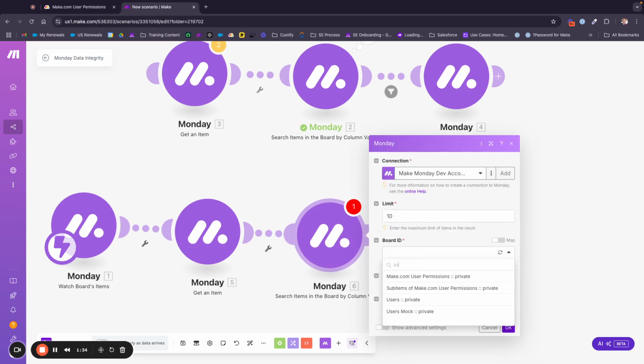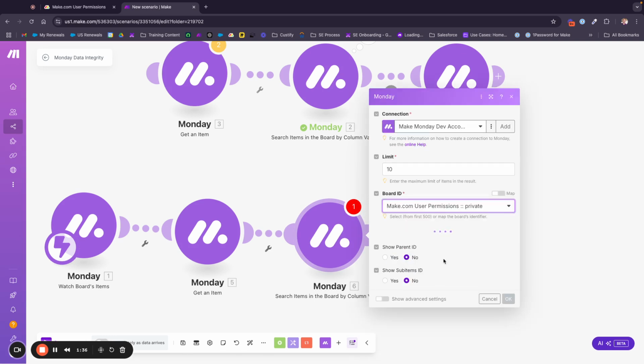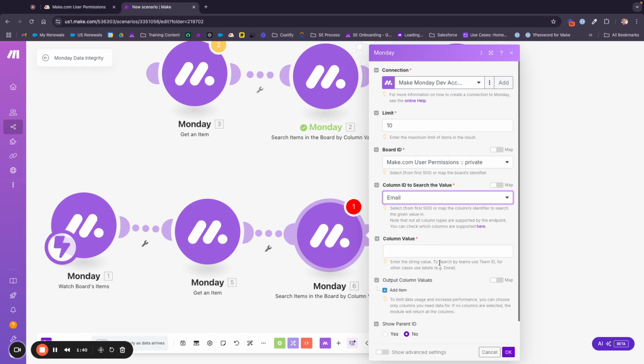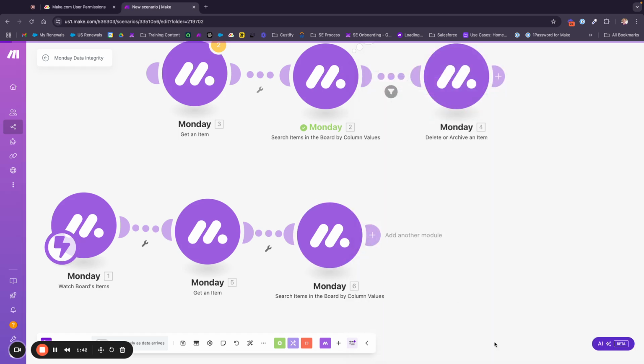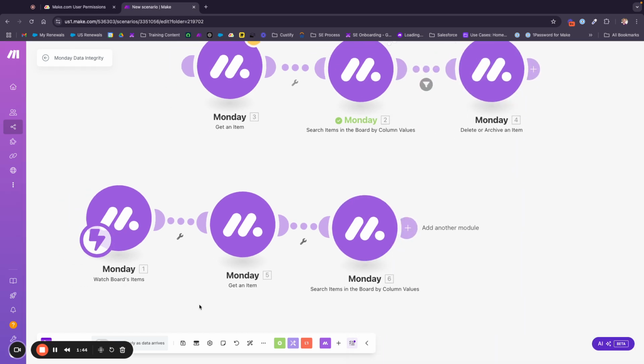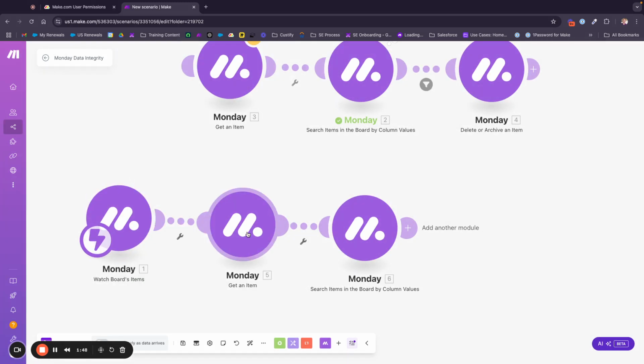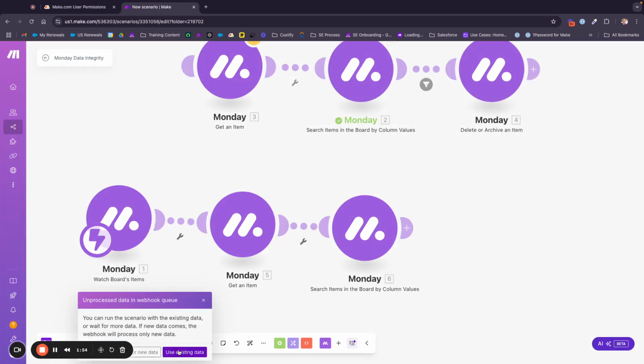And we're going to check the user permissions board that I had created already. And we're going to be searching in the email column, and I'm just going to put a placeholder in here to get this data through. So I'm going to run an item just to show how this will work here. We're going to run this individual item.